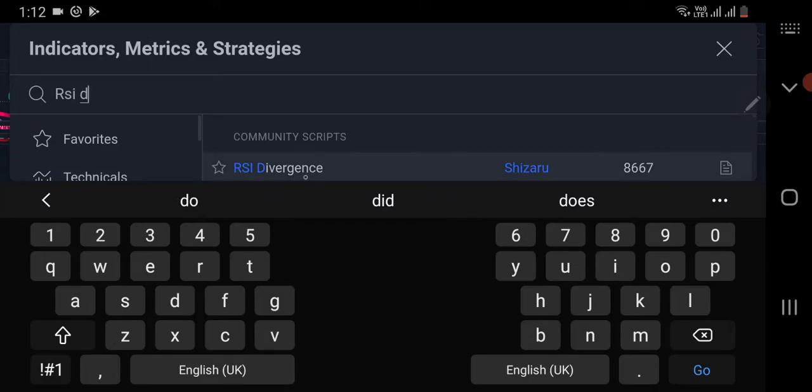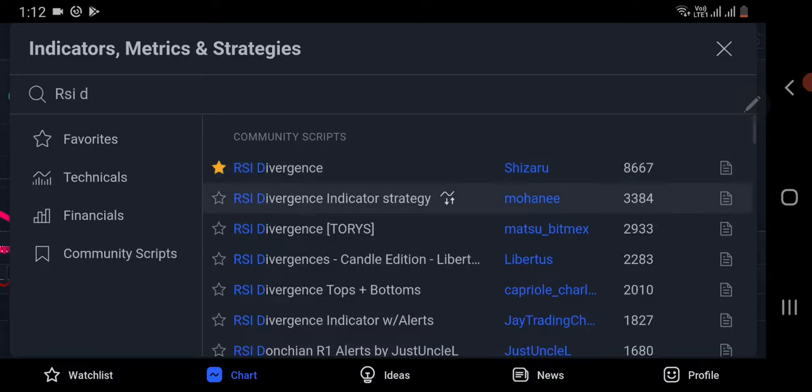Okay, divergence, you can see here. Let me just click on here. Okay, this is on my favorites now. So this is our divergence indicator, and there you can see the number. Keep in mind, and you can use it.